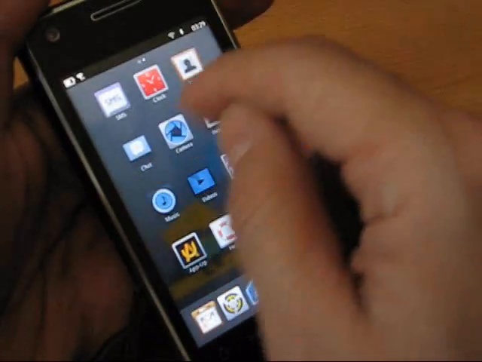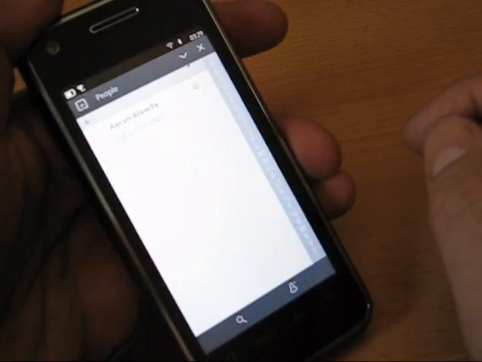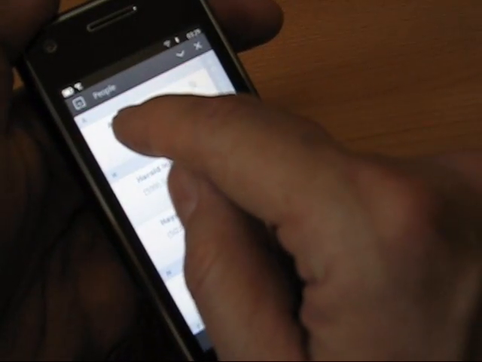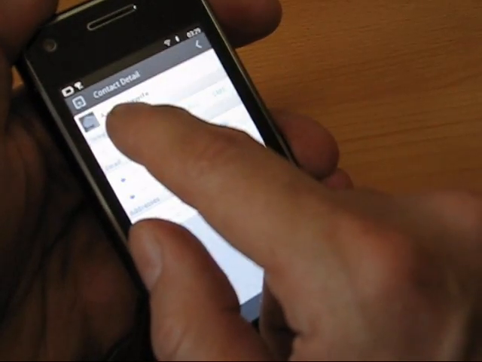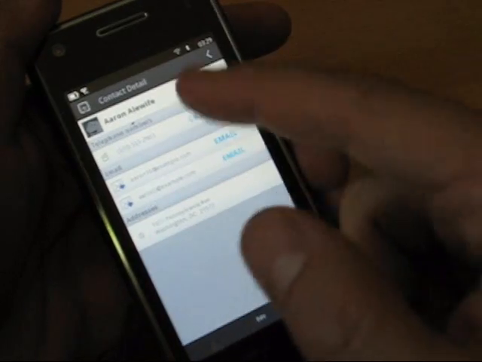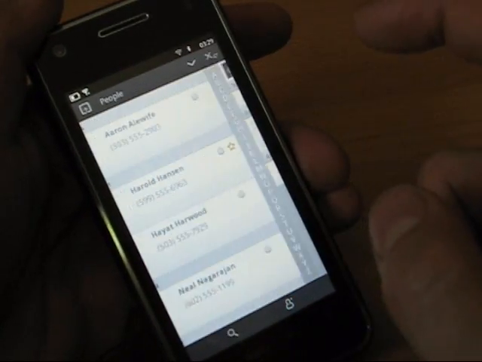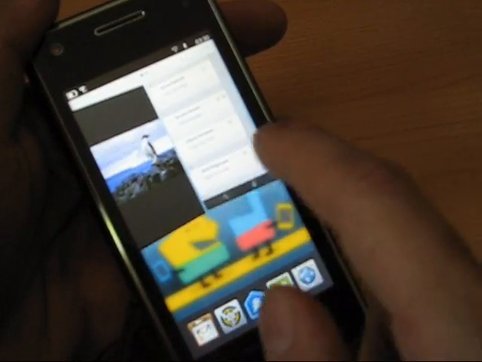Let's just go into that once again. I want to see if there's any context sensitive menus there. So if I click and hold, no, I'm not getting anything there. Oh yeah, there's the detail. Address, email, call, SMS, usual features. Right, so now we've got that in the background as well. So we've got two applications running there.